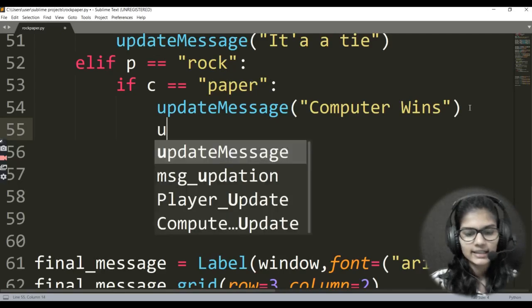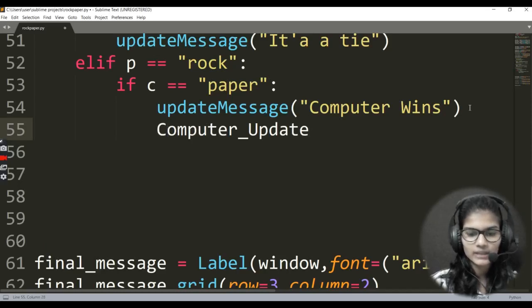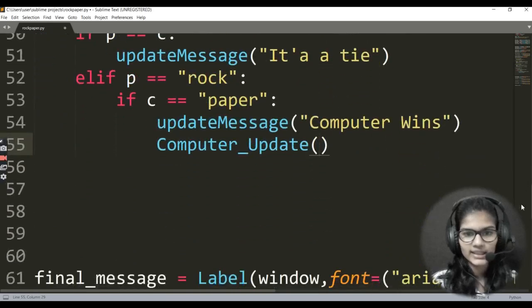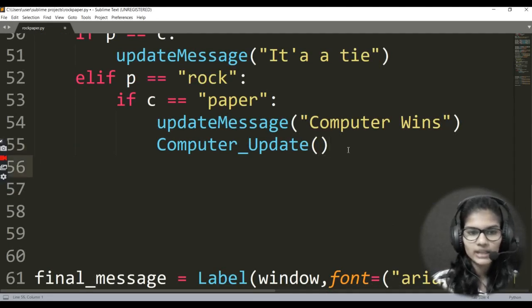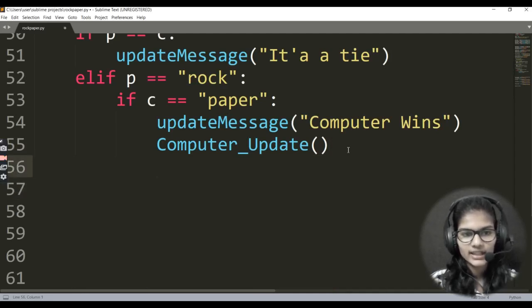Come on to the next line. And what to update now as the computer has won, right? So I would use here the computer underscore update function. Let me check computer underscore update. Yes, this was the function. This is the function for the scores which we have written. So if the computer has won, the computer score will be updated here. Come on to the next line. So the if is done like this, right?